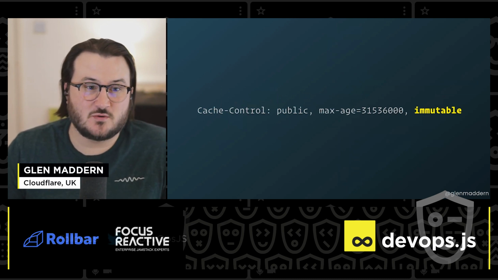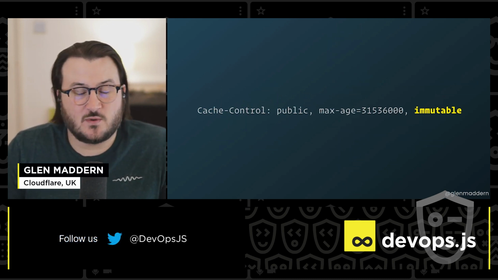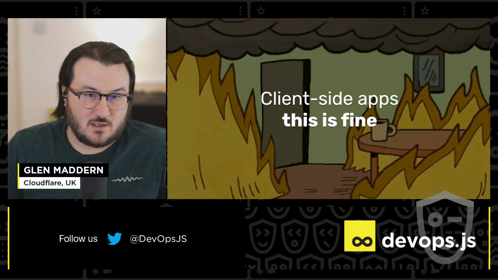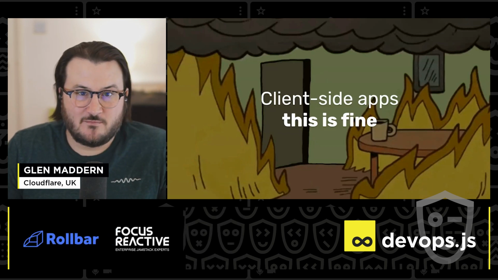Setting this cache control to immutable means that everybody knows that once they've seen that file once, they never have to check the origin server again. And if you're building client-side apps, that's kind of enough, right?